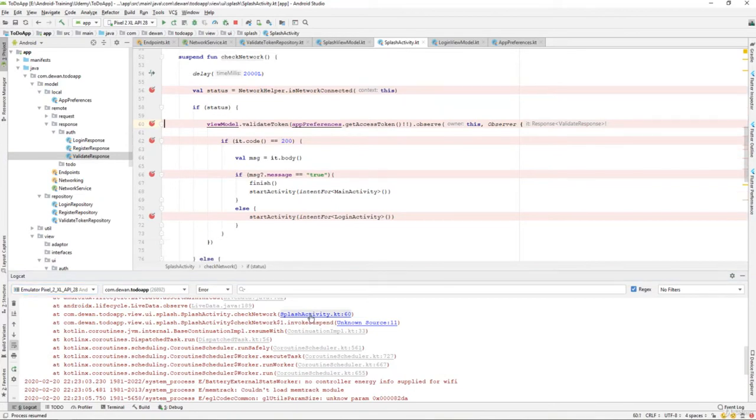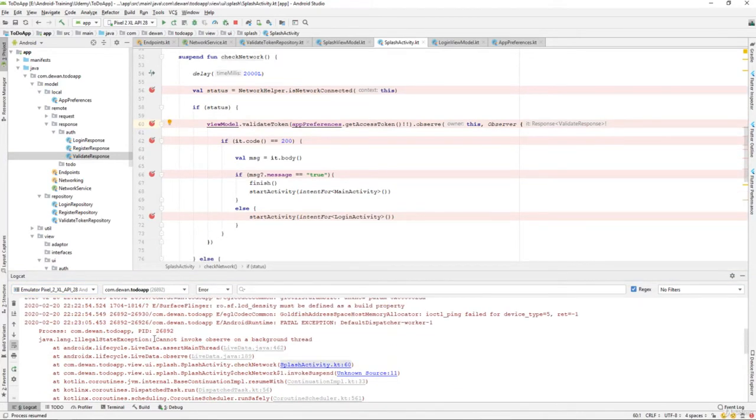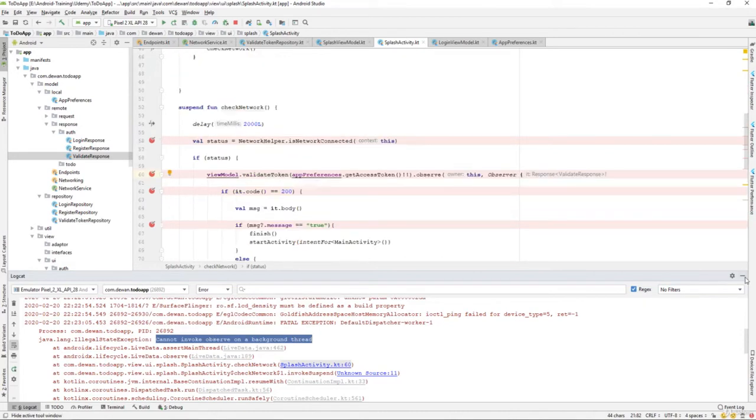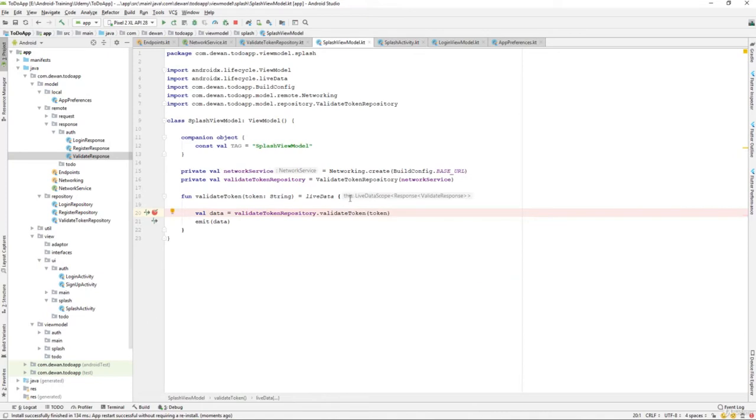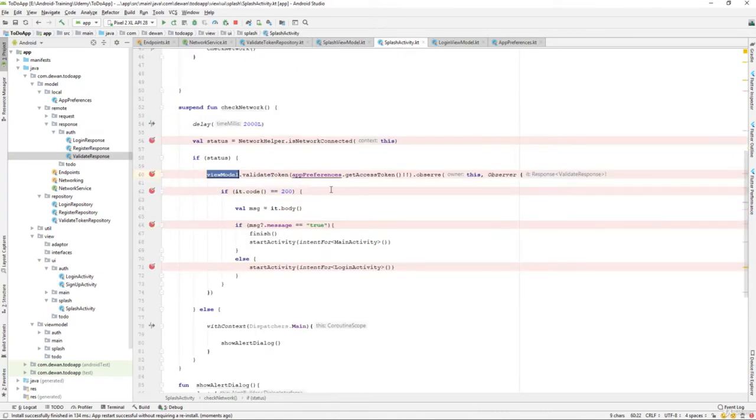Okay, so here it says cannot invoke observer on a background thread, which means that this is in a suspend function. The suspend function is a coroutine scope which runs on a background thread, so that's why we are having an error over here, which means that we cannot use the observer, because we are observing a live data. As this is passing a live data, the observer cannot be on a background thread.